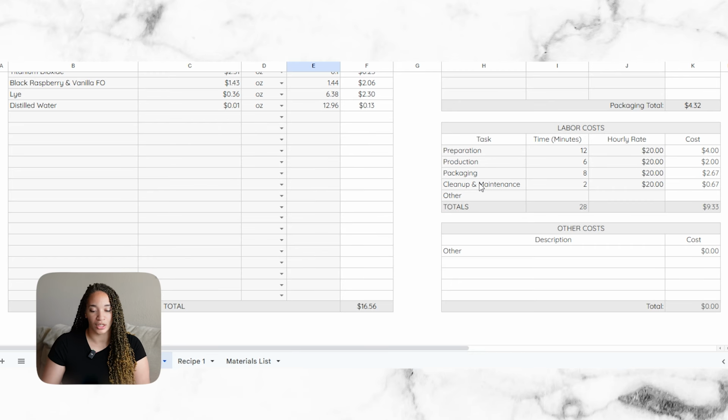So if you're making soap, you might wanna put cutting, how long it takes for you to cut soap and things like that. But I just have these generic tasks here. And then you'll put how long it takes in minutes. So preparation takes 12 minutes, production is 6 minutes, so on and so forth. You'll see the total down here. That's how long it took you to make this batch.